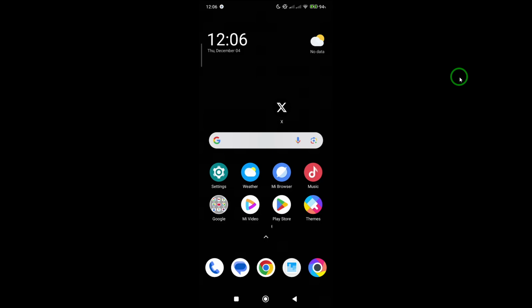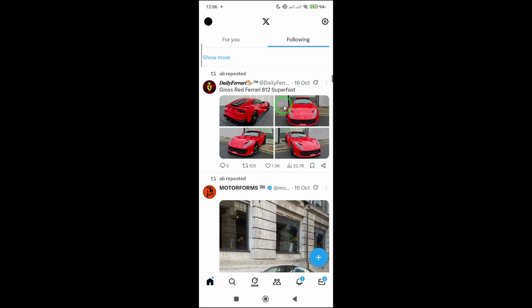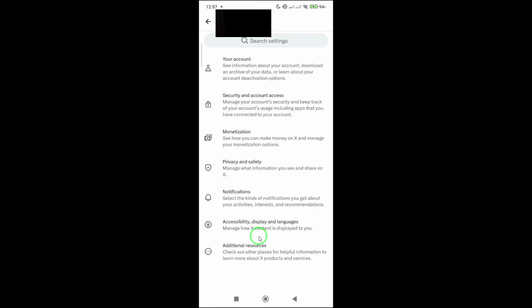First, open the X app on your phone and make sure you're signed into your account. Once you're inside, look at the top left corner of your screen. Tap on your profile picture to open the main menu. From here, you'll notice an option labeled Settings and Support. Go ahead and tap on that, then choose Settings and Privacy.